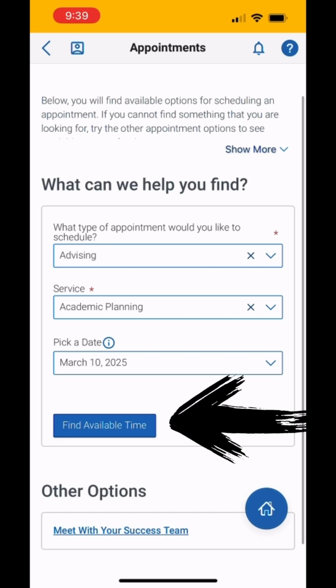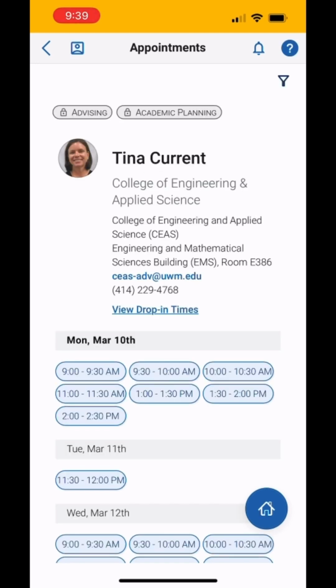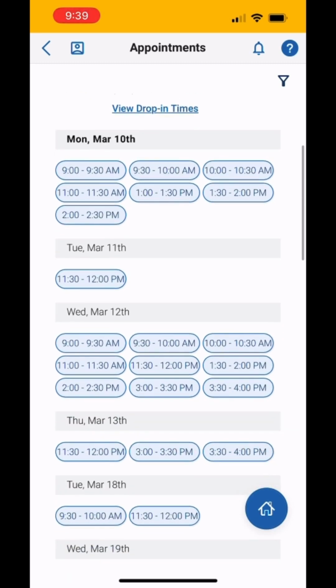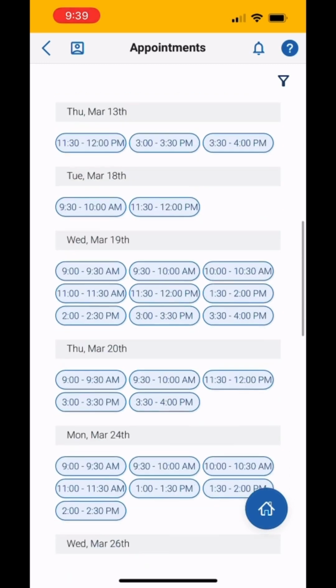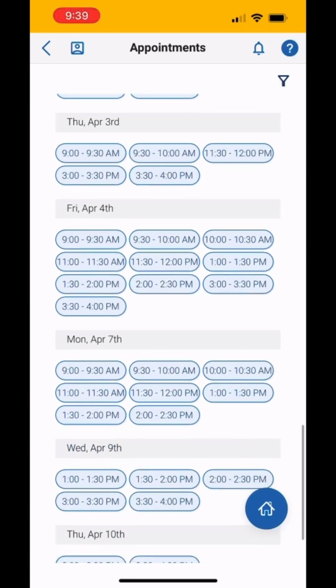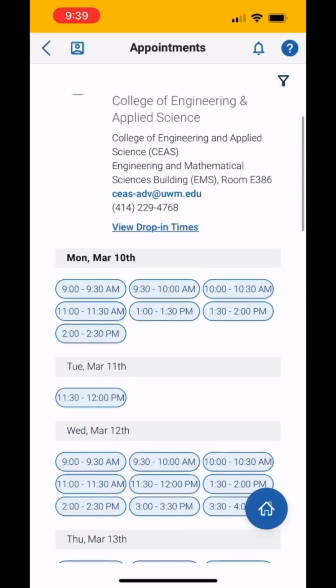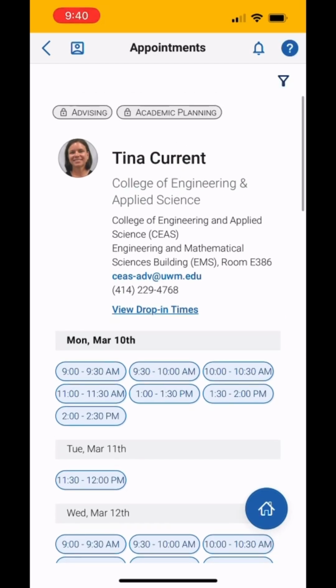On the next page, you will be able to view advisors that are available to meet with you, along with open times and dates that you can select. Scroll down and click on a date and a time that works best for you to schedule the specific appointment.